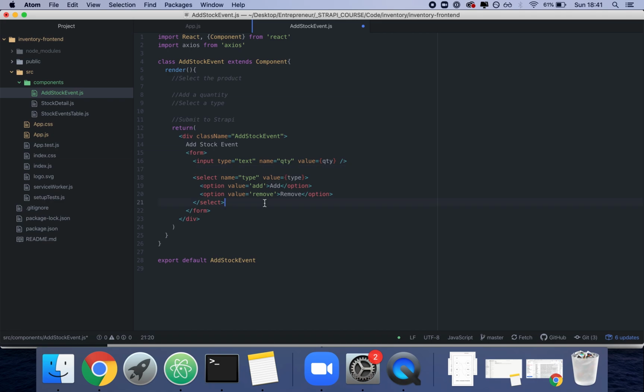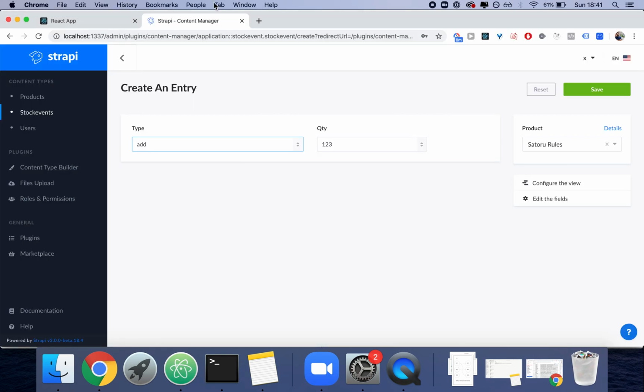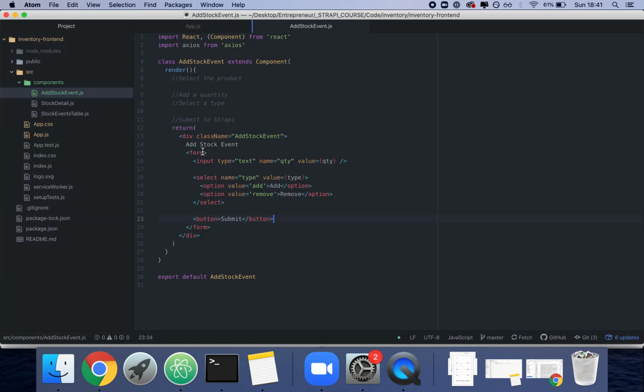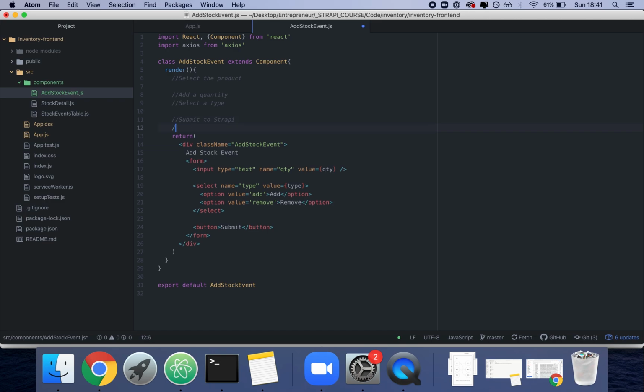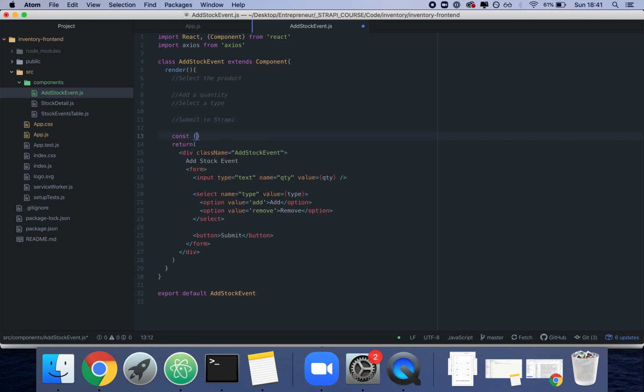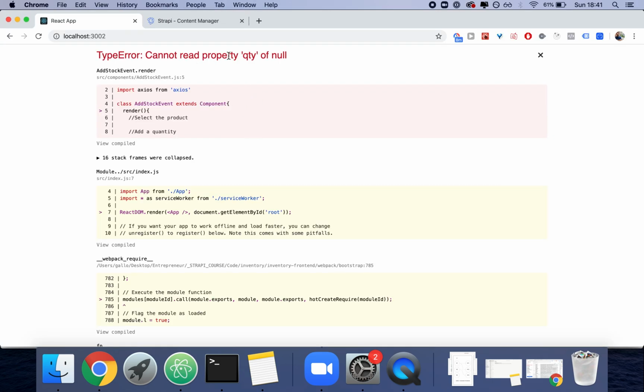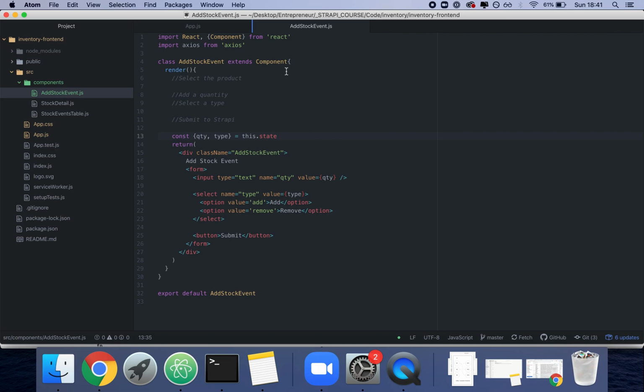Clearly this will not compile, but give me a second. Then we're going to have a button that says submit, and I'm going to save and see what happens. Clearly it doesn't compile because QTY and type are not defined. So we're going to go up here and define them. We're going to say const curly braces QTY and type are equal to this.state. Clearly they're undefined, so there's no data, because state is not defined.